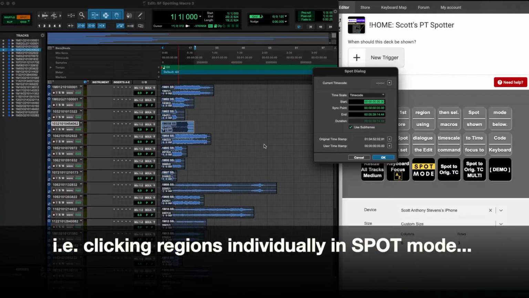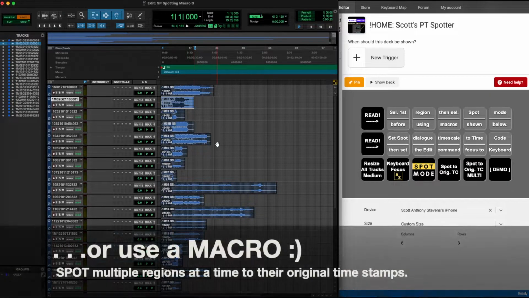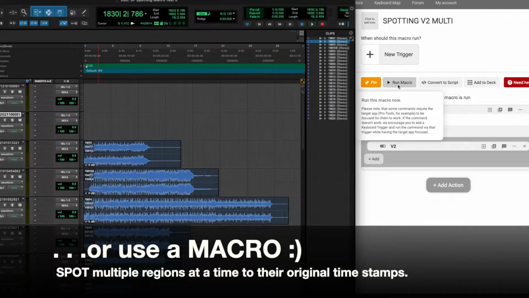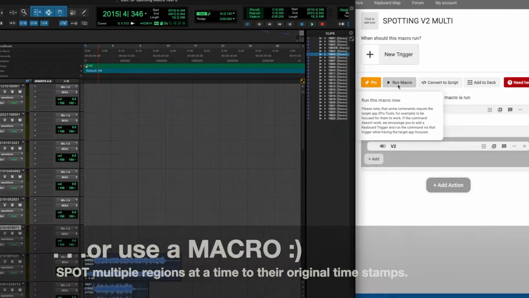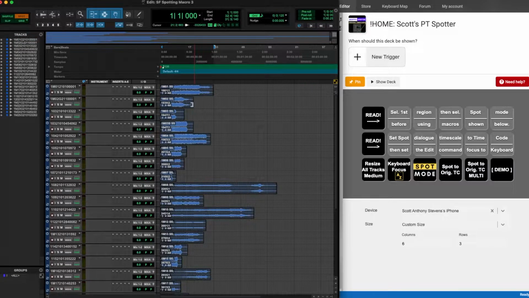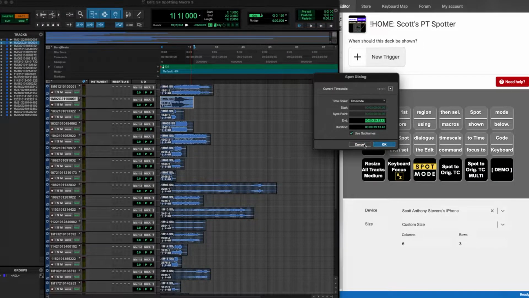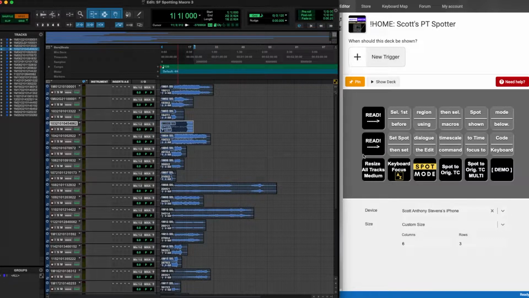Click on an audio region, it opens a Spot dialog, and you would click on Original Timestamp. Normally when you're spotting something to the original location, you have to open the Spot dialog after clicking an audio region and then click the little arrow next to original timestamp to get it to go to its original timestamp location, which is a pretty tedious task. However, there's a much faster way to do this using macros, so let's get into it and I'll show you how.